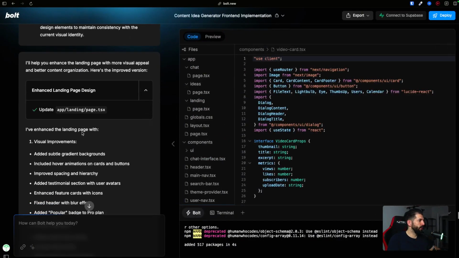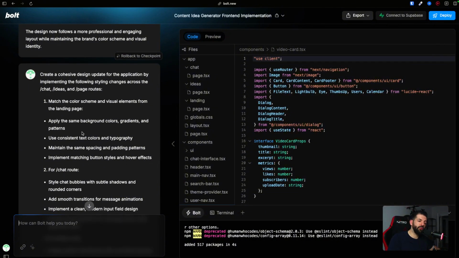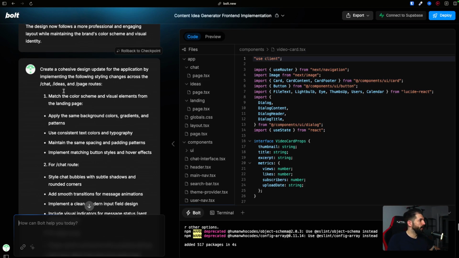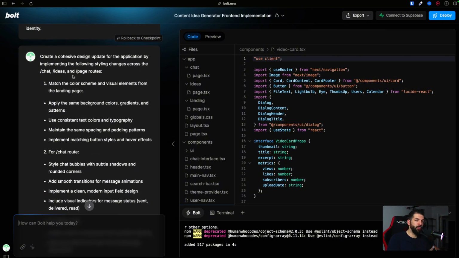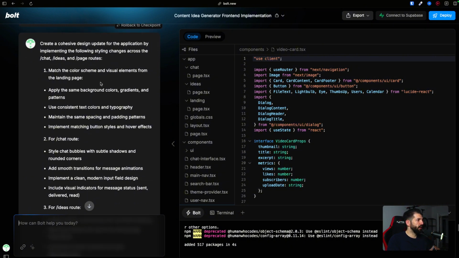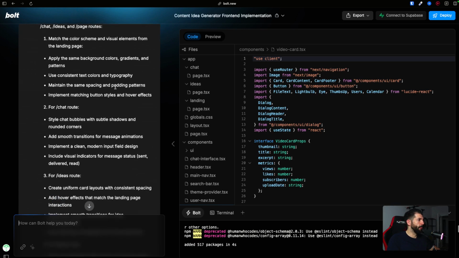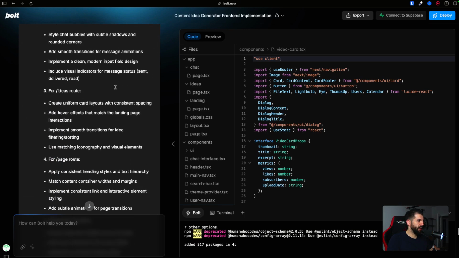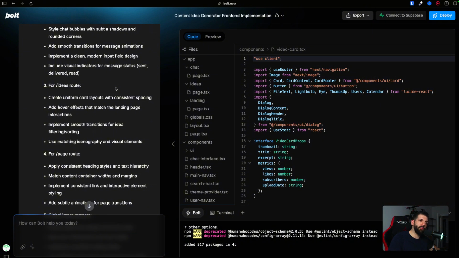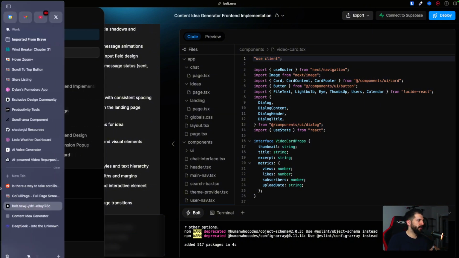The last iteration was basically to tell Bold to update the styling of the rest of the application. So as you can see here, I once again used the enhance prompt with AI button, and this was what Bold was able to come up with. So create a cohesive design update for the application by implementing the following styling changes across the chat ideas and page routes, match the color scheme and visual elements from the landing page. And it basically went ahead and described exactly what need to be changed in order for the application to have a similar design as the landing page.